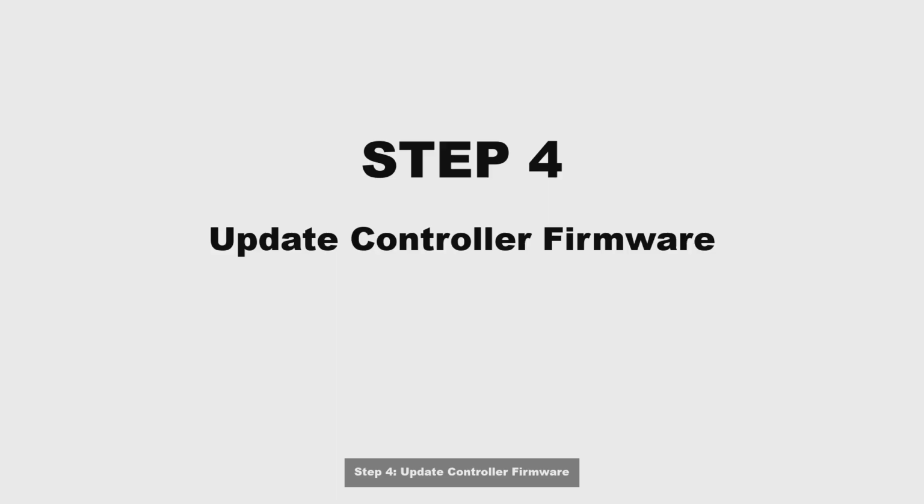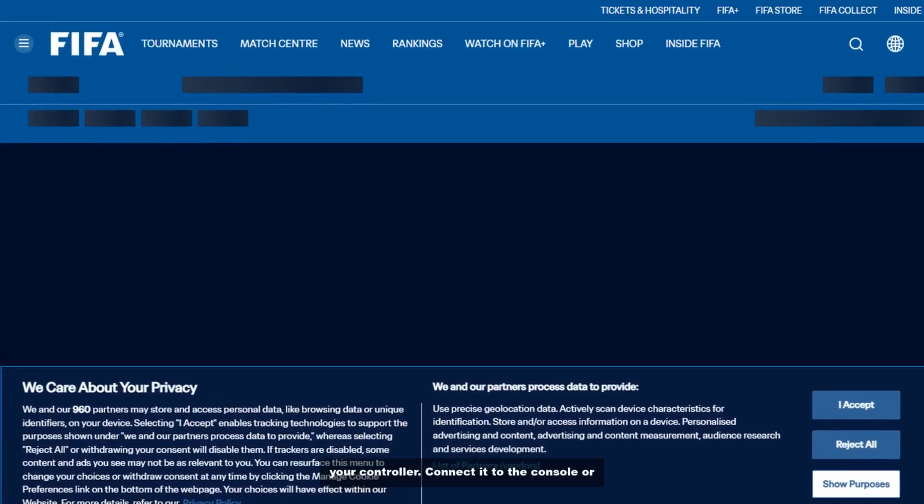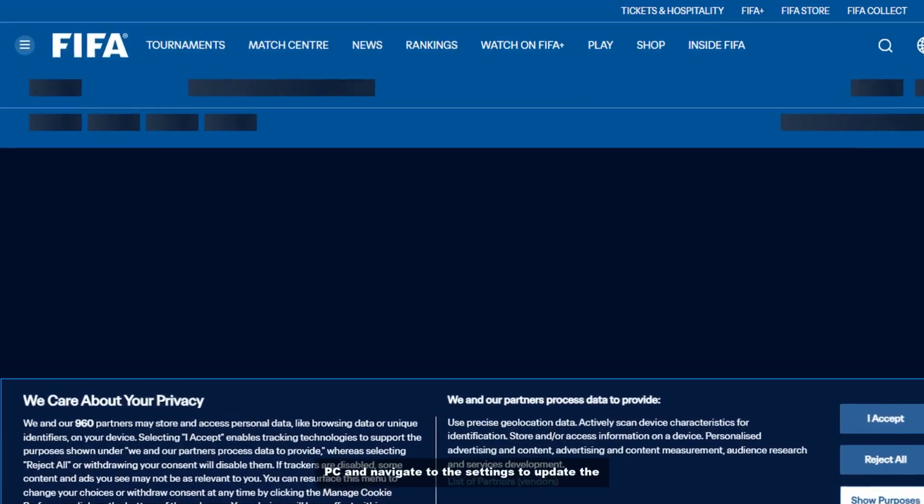Step 4. Update controller firmware. Check for any available firmware updates for your controller. Connect it to the console or PC and navigate to the settings to update the firmware, which can help resolve drift issues.